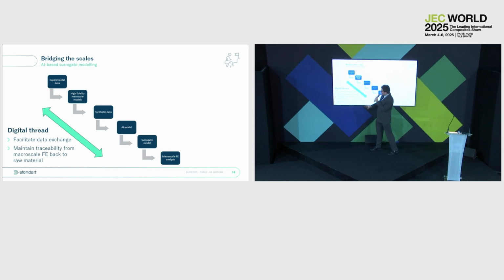And then we also have a digital thread tying all of this together, which is a supporting infrastructure that allows for the data transfer from one to the other, but also, very importantly, gives you traceability. So from your macro-scale finite element analysis, which maybe supports your certification, you can trace all the way back to which experiments I did, and which batch of material those specimens came from. So you have full traceability and a real audit trail for your certification.